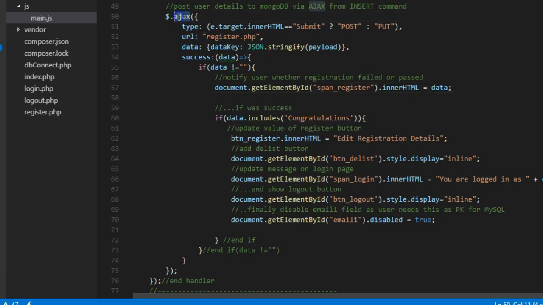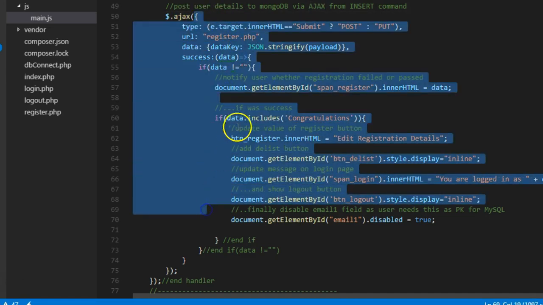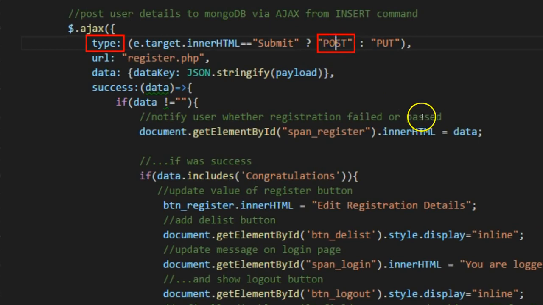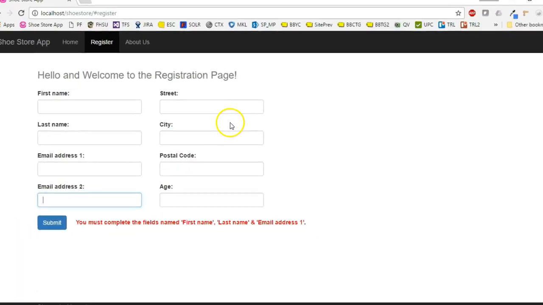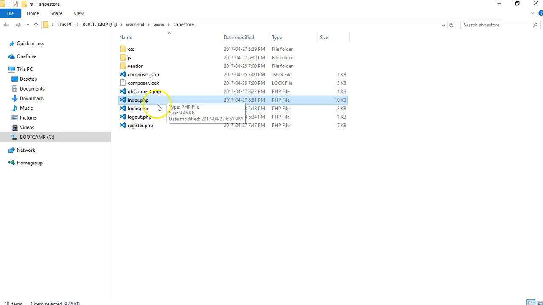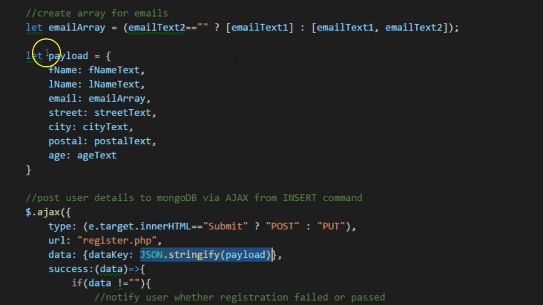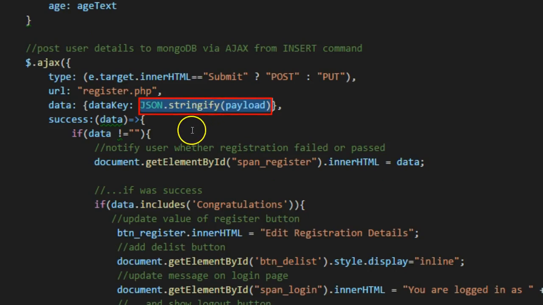So here's our Ajax method, and within here we are passing a number of key value pairs. The first thing, ignore put for the moment, we are doing a post request. The URL is going to be register.php, that is our target. Register.php is this PHP file that we have here. The data is going to be our payload, and we're actually passing a key value pair. The key is data key, and the value is our JavaScript object payload, using the JSON.stringify method.